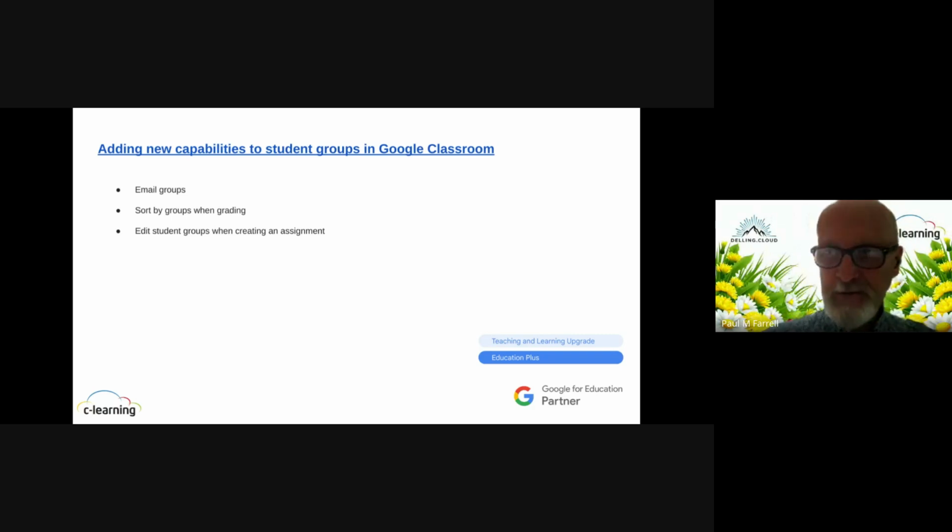Whereas now you can do it for different groups really quickly and easily. You can now also email those groups, those subgroups that you create inside, in effect, inside each class. You can sort it by the groups when you're looking at the grades, which is nice. So the grade book will allow you to do that.